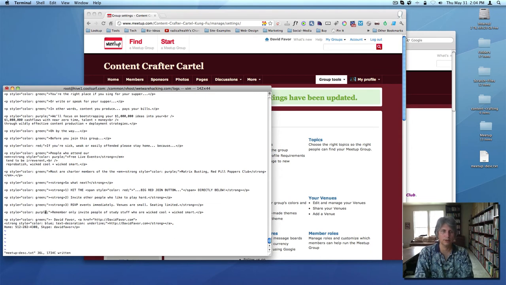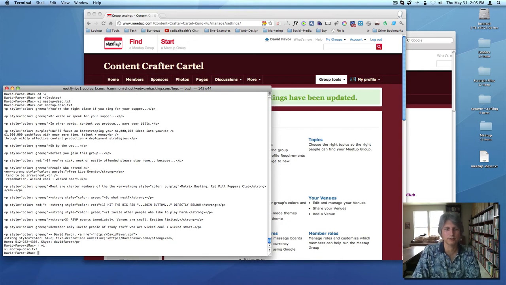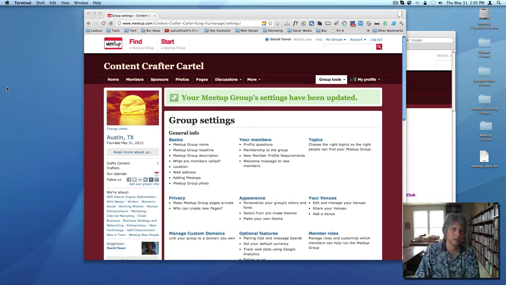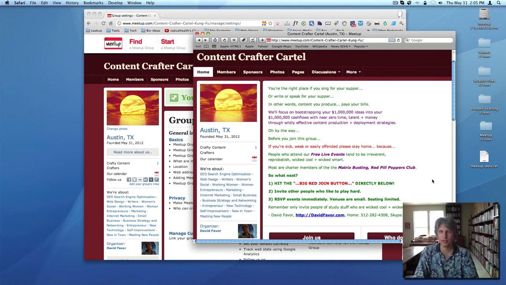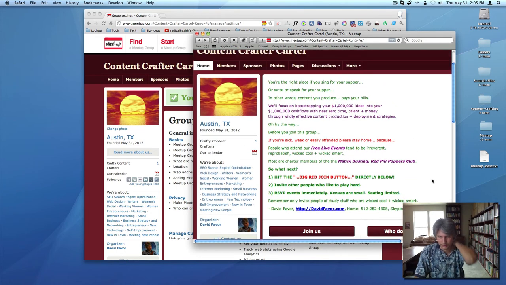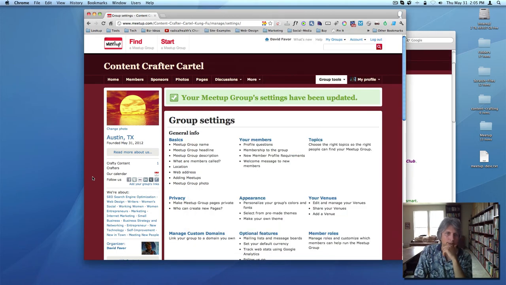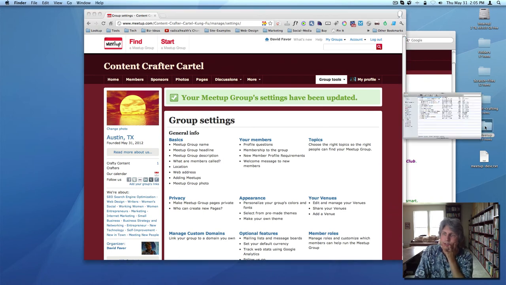Now this also, because we've got this in a text file here, it also means if we start another group, it's really easy to go and cut and paste that in. So now everything's pretty much done on our Meetup group here. Let's do this.